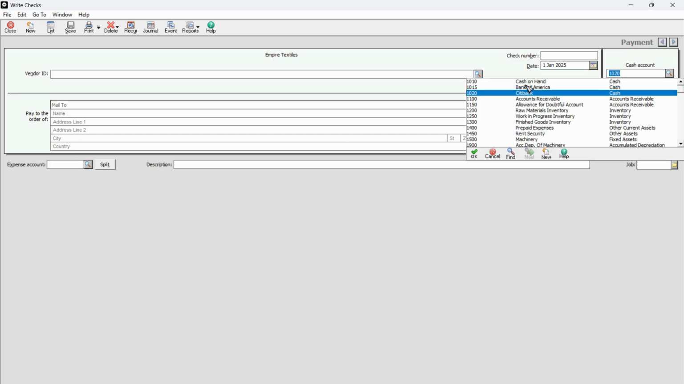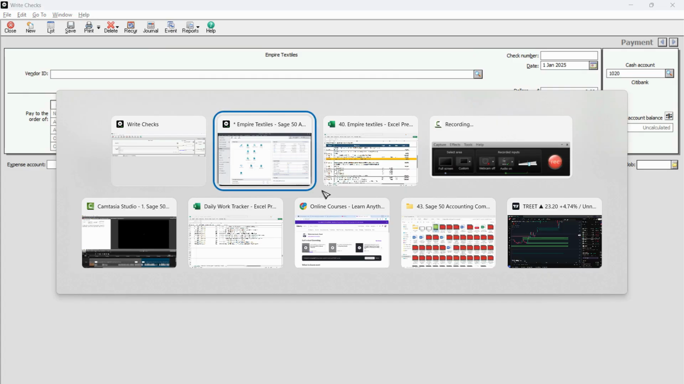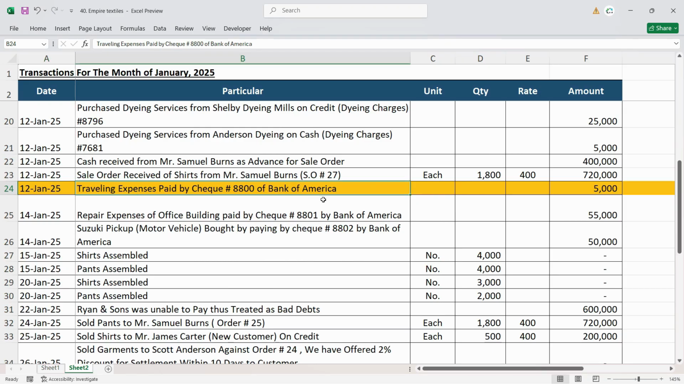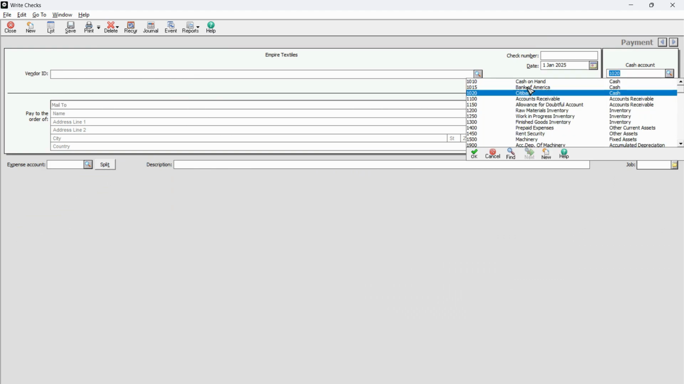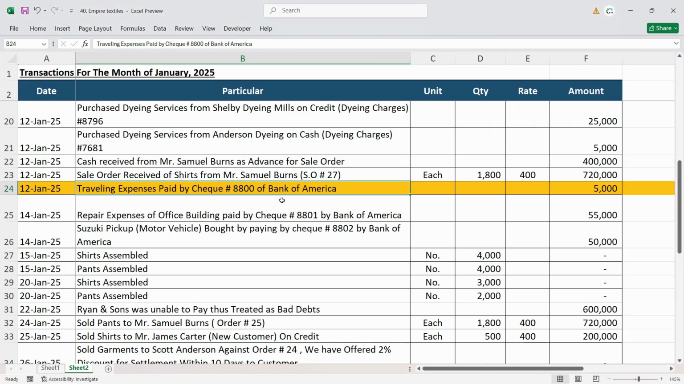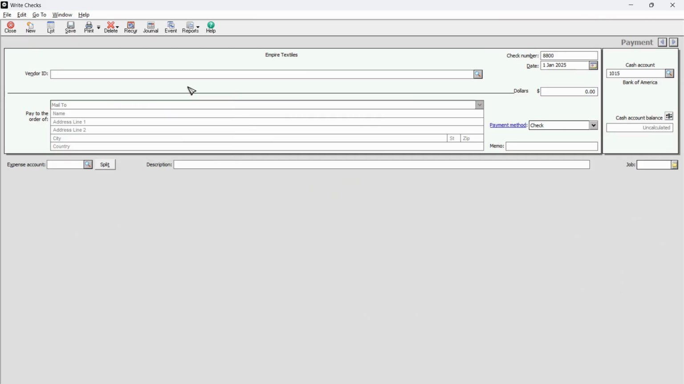So let's try this. We are spending it by check. So traveling expenses paid by check from Bank of America. So let's choose this. Maybe this is any Enroll card subscription or any traveling card. So check number is 8800. Remember, in this case, we will not choose any vendor ID. We will just see if we can enter it without any vendor ID.